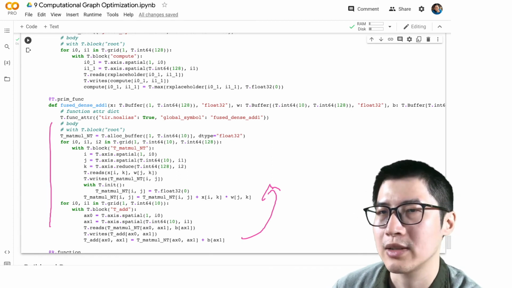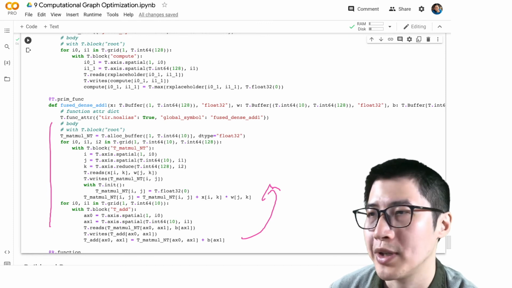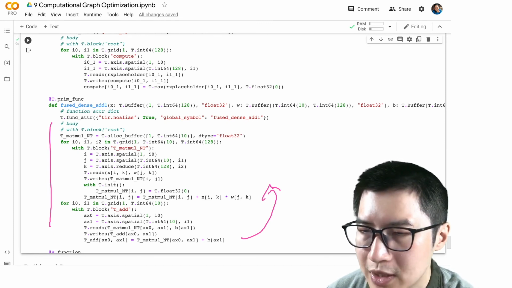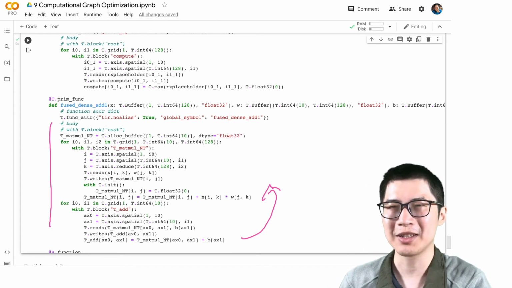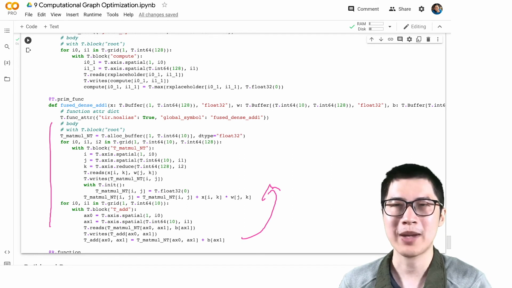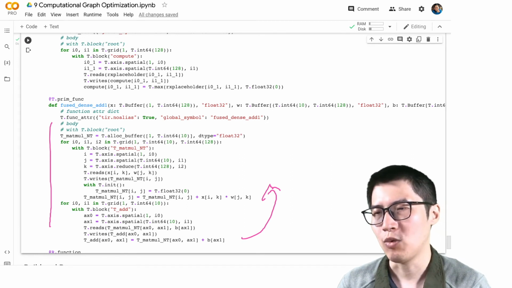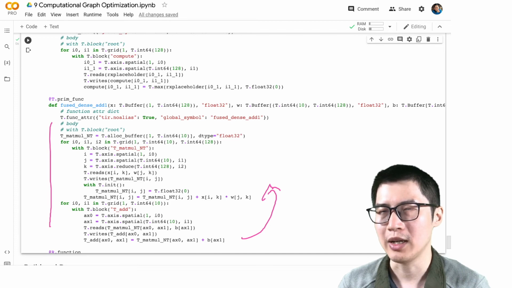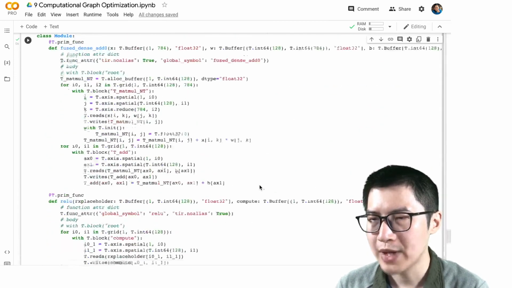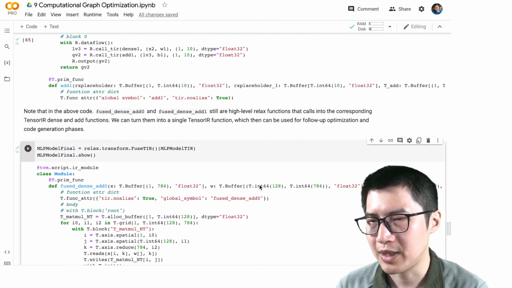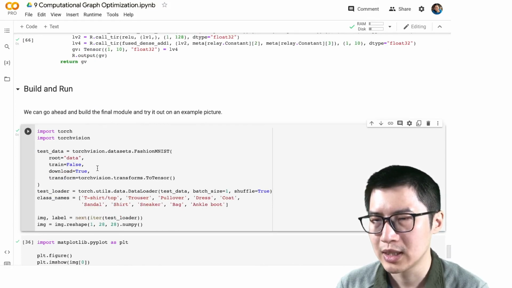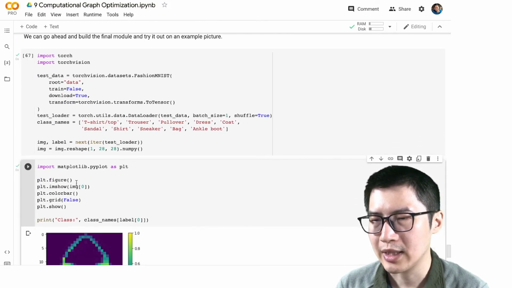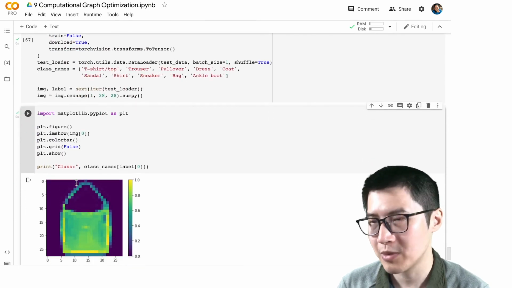Or if you're interested, you can go ahead and take out the function and manually transform them as you will. So we're not going to go through this, but this basic flow demonstrates a huge spectrum of what can happen during a computational graph optimization phase and machine learning compilation phase. After we get this transformed fused TIR function, in the next step, we're going to build and run this function. And we're going to use the Fashion MNIST models.